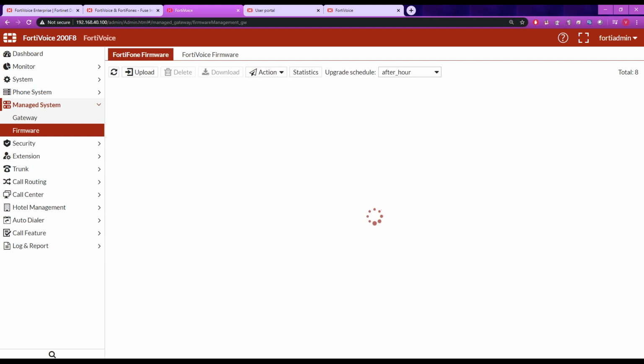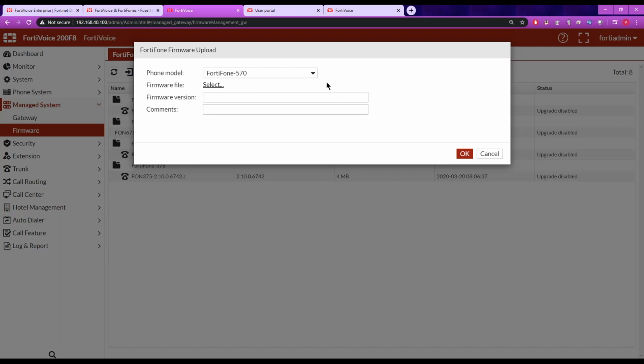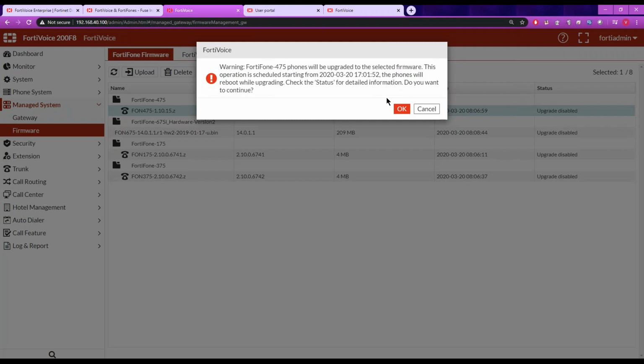Updates to the system, again, would fall under the Manage System selection. So you have two tabs here for the FortiPhone and for the FortiVoice itself. So for the updates to the physical handsets, you would just simply upload the firmware image, which you can download from the Fortinet support portal. So once that's in place, then you would specify the upgrade schedule and then set your action on when you want to schedule the upgrade.